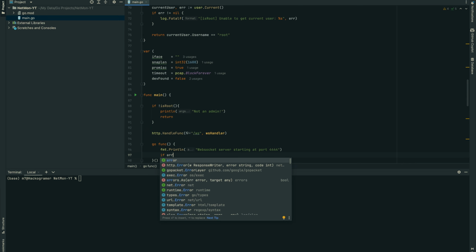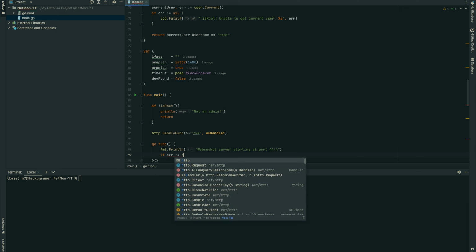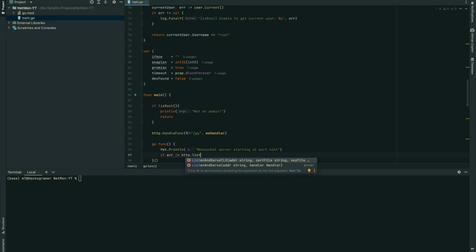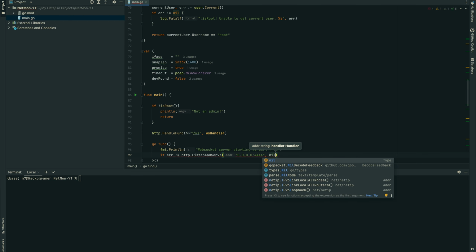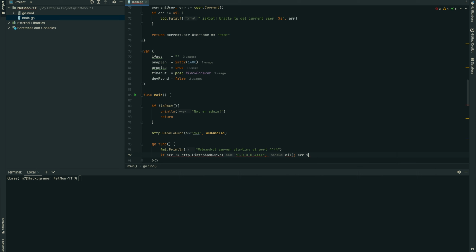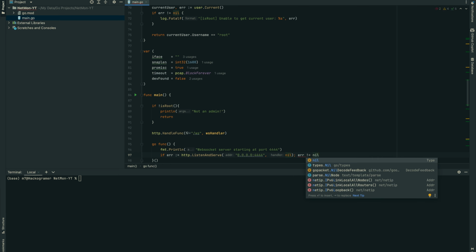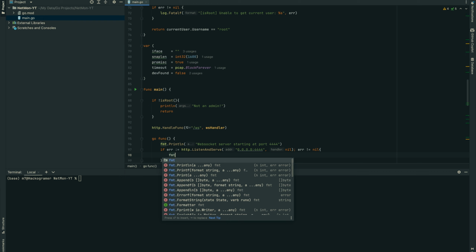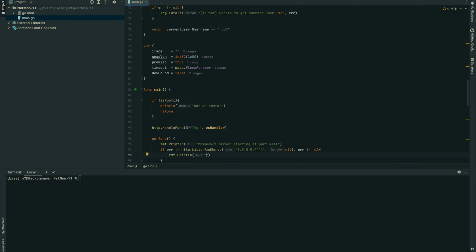And if error, http.ListenAndServe. We are not going to use the TLS because we are not using the secure version, so simply ListenAndServe. And in here I'm going to define the address, and handler is nil for now. And if the error is not equal to nil, then we can Println here, error starting the server, and print the error here.